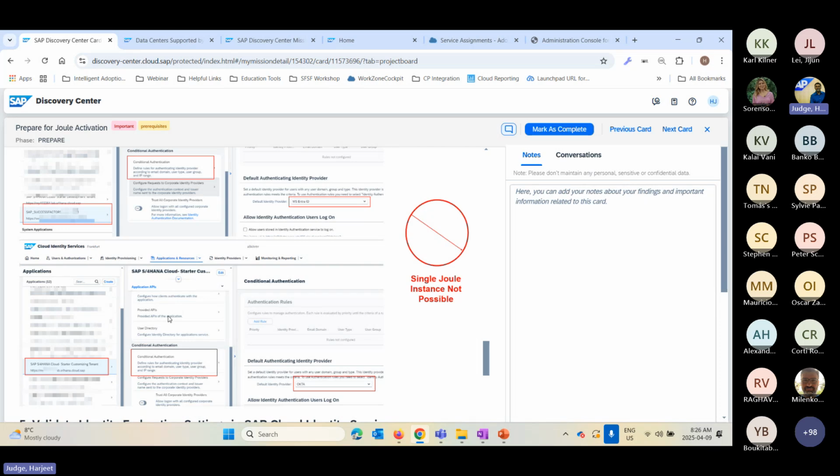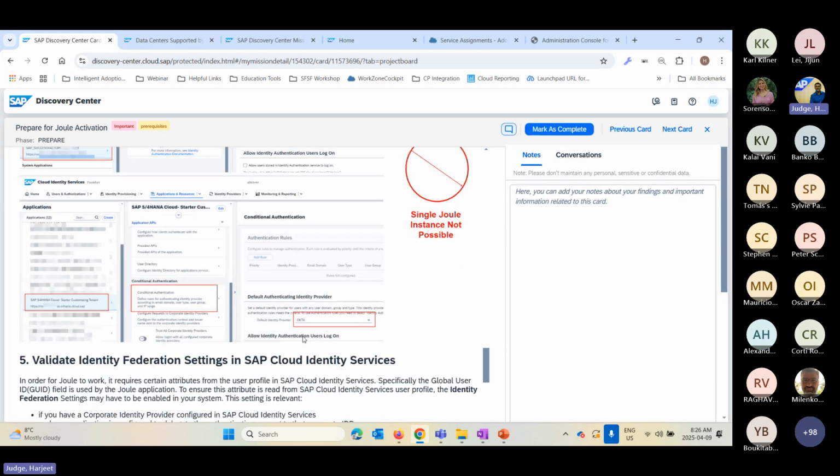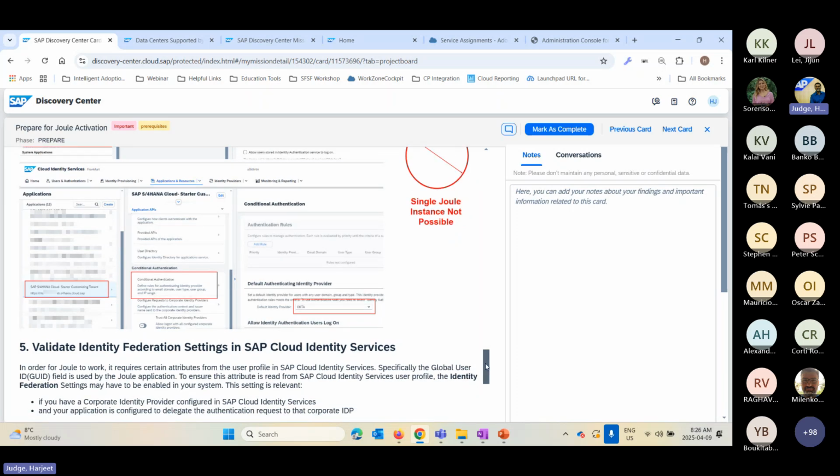So for the applications that you want to set up Joule for, even if they're using the same cloud identity services, if behind the scenes they're being authenticated with a different corporate IDP, that would also make it difficult for us to set up a unified Joule instance. So all of your solutions essentially need to use the same authentication mechanism across the board. Okay? That's what I was trying to highlight with this particular picture in the Discovery Center mission.